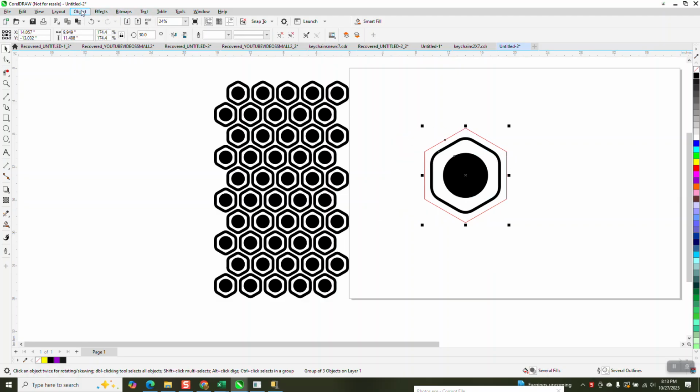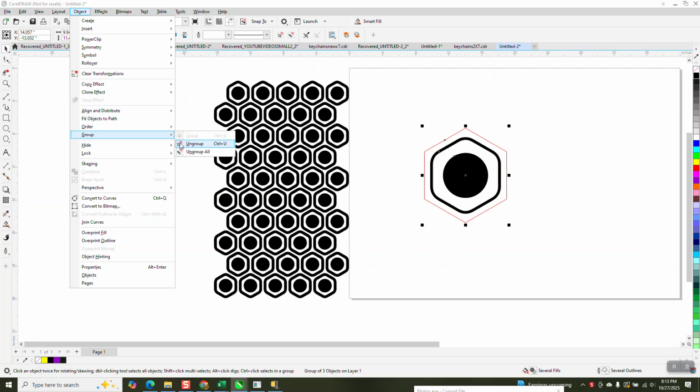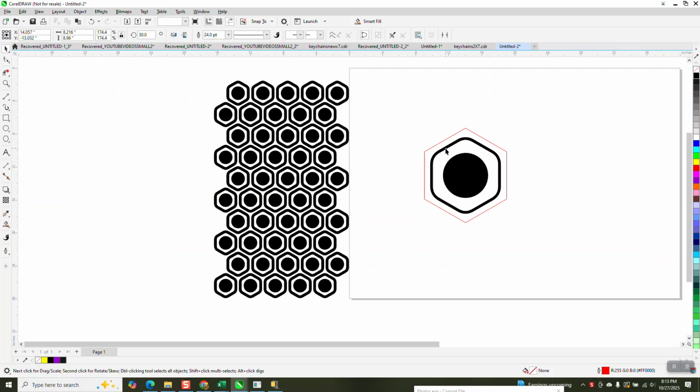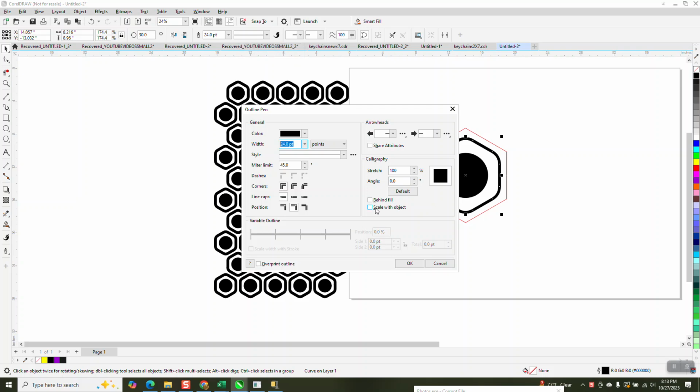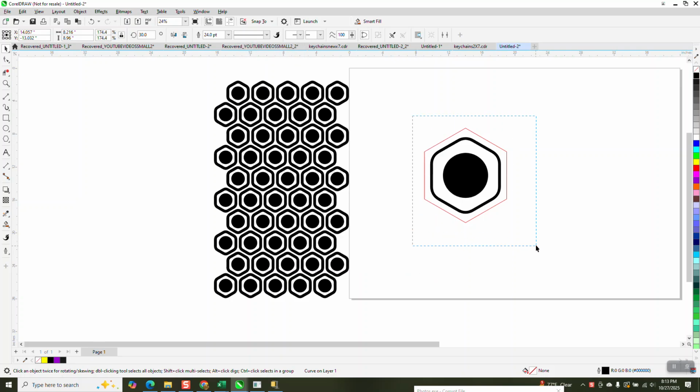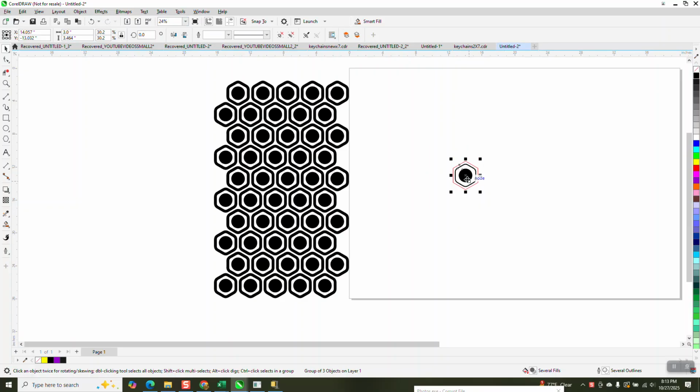I'm going to go to Object, Group, and ungroup this. This is a line. It is also 24 points. But what I failed to do is hit F12 on the keyboard and go with Scale with Object. And now we can group this together. And I think we made it 3 inches. And it's a lot different looking.